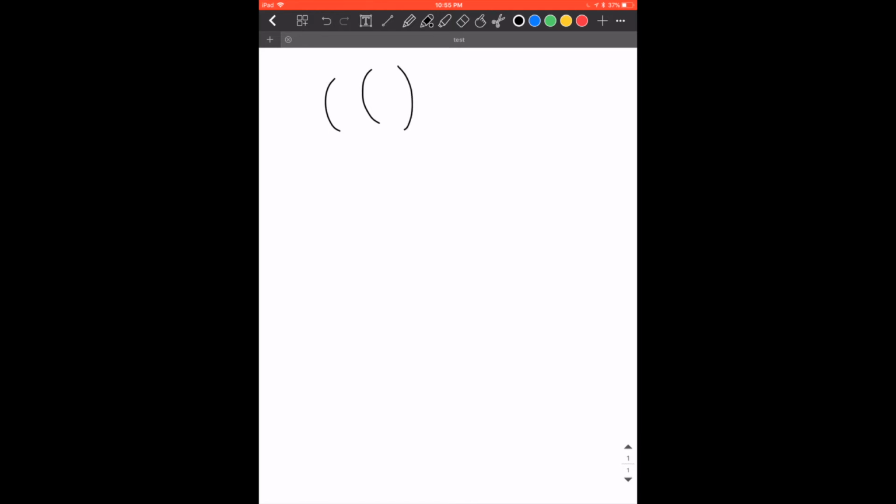In our next example, we're going to go over something that's incorrect. And you can kind of see that this isn't correct. It doesn't really close everything it opens. But let's use our algorithm to actually prove that.